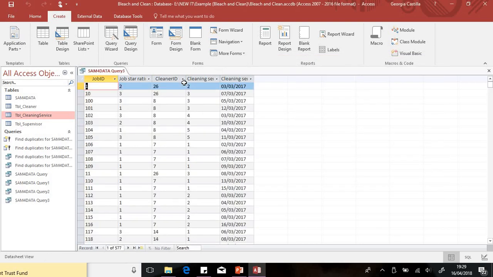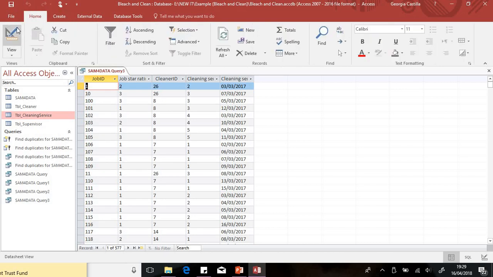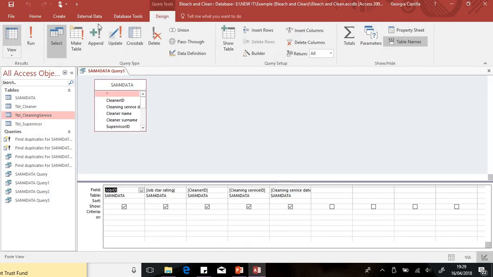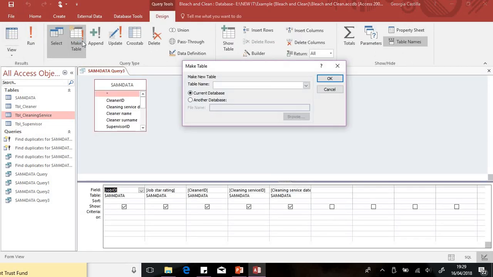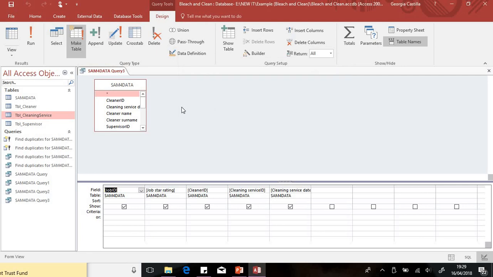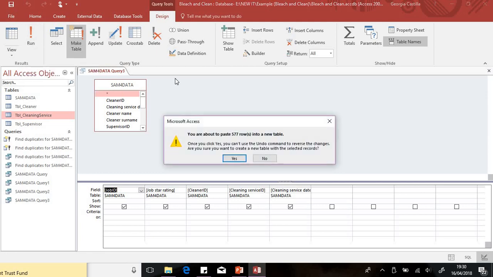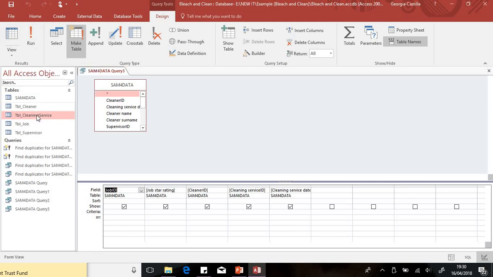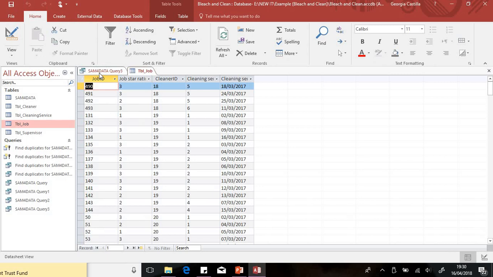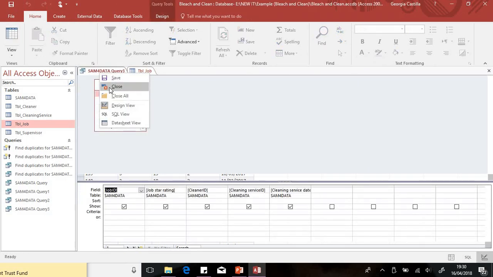So you can just close this, forget that ever existed, and just make the table from this one, which is fine. So I'm going to call this one table job. You go back to the old one. This is why it's important to leave them open until you're completely done with the table. And then press open it up, close this one.